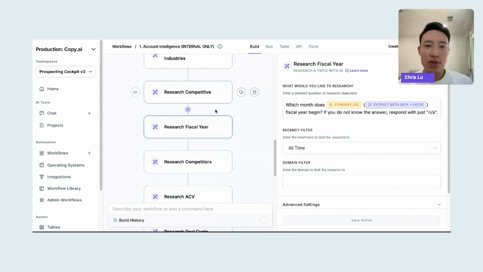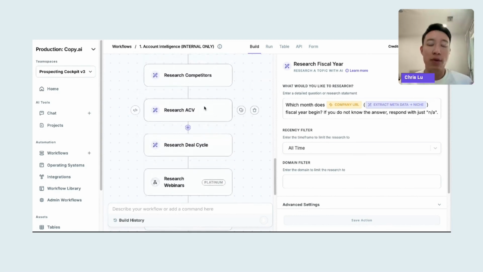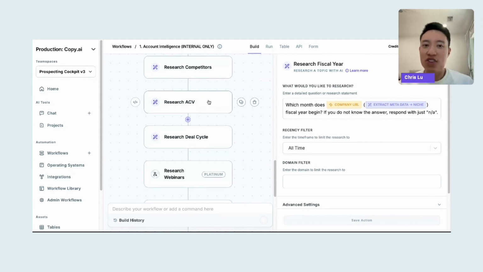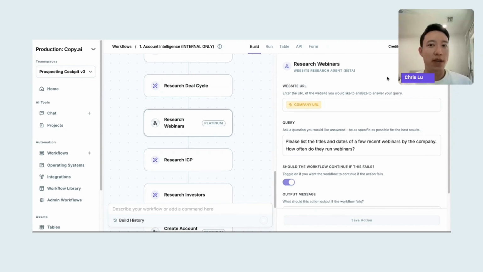You can see we also research other things like what are two large competitors of theirs that we can use in messaging. What's their average contract value? If their average contract value is too small, it might not make sense. But if it's like $200,000, $300,000, that extra research, anything that can increase the probability of closing that deal is extremely valuable. And then one really cool one is our website research agent.